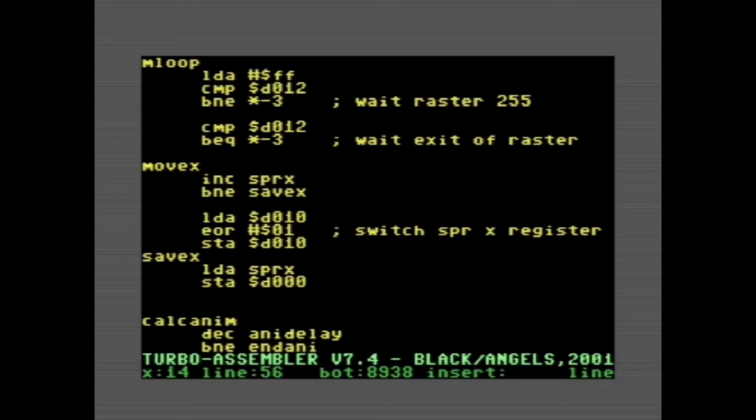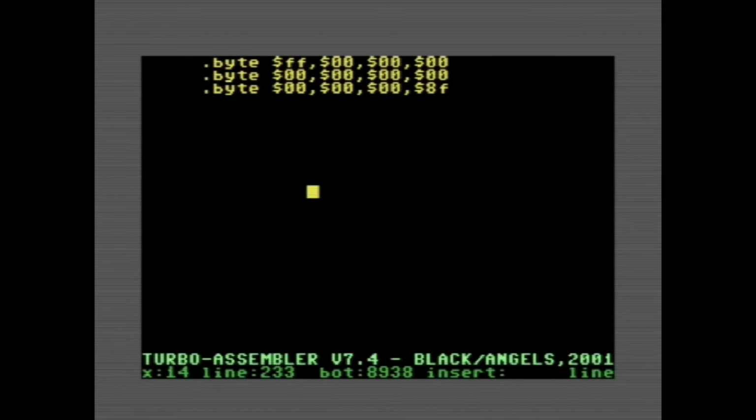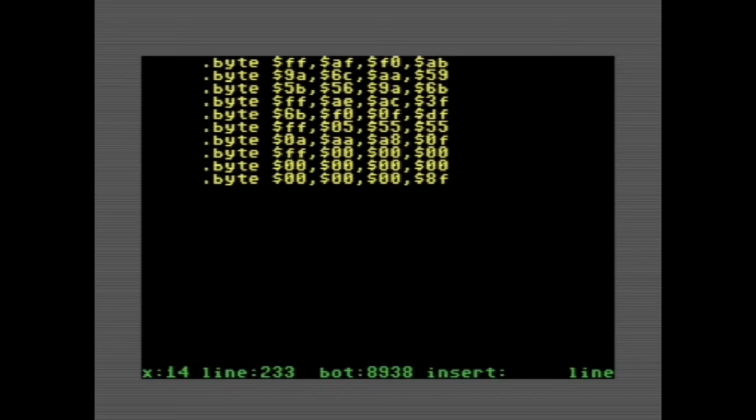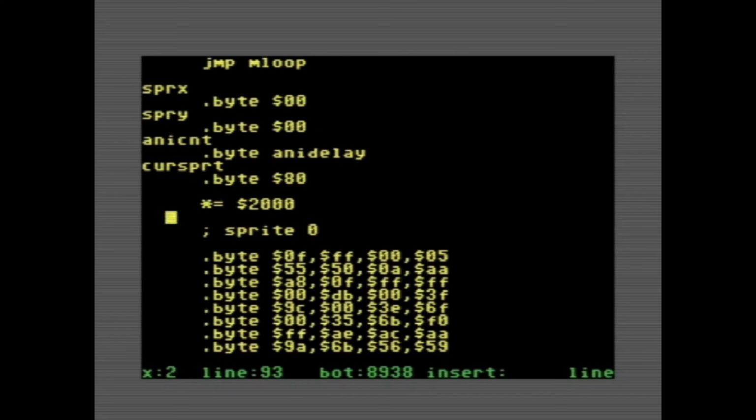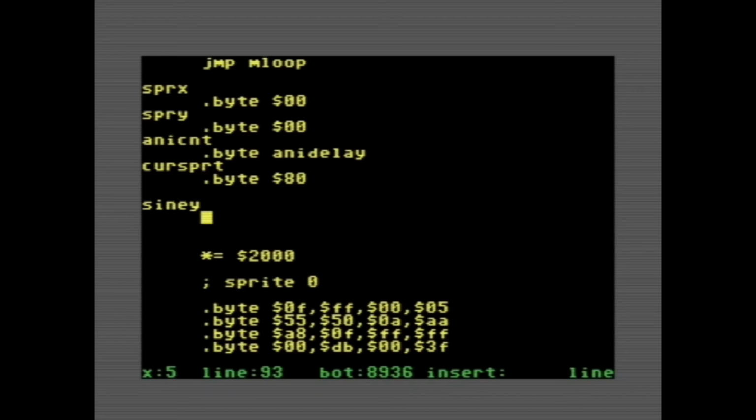For the Y value, we want our ship to slightly oscillate up and down. We are going to use a sine generation routine embedded in our version of Turbo Assembler. We have saved sine data at address 3000. Now we can retrieve this data and bring it to our source code.